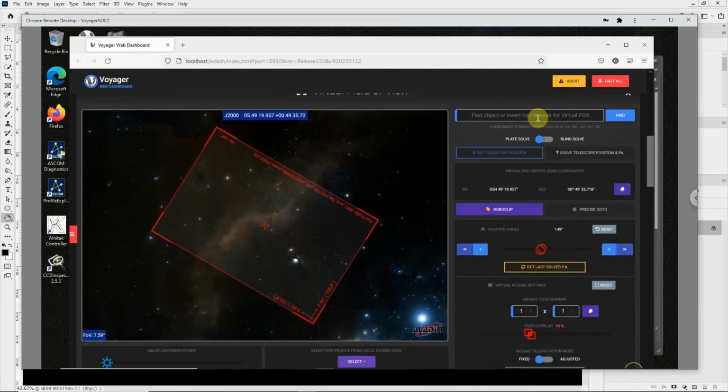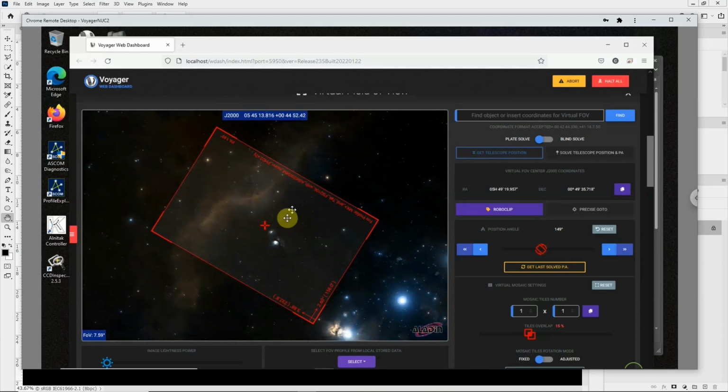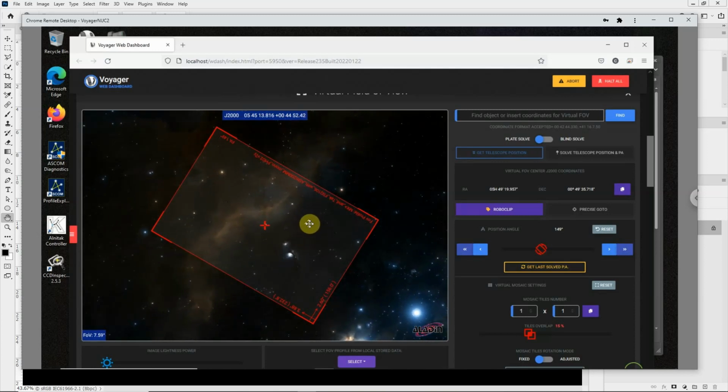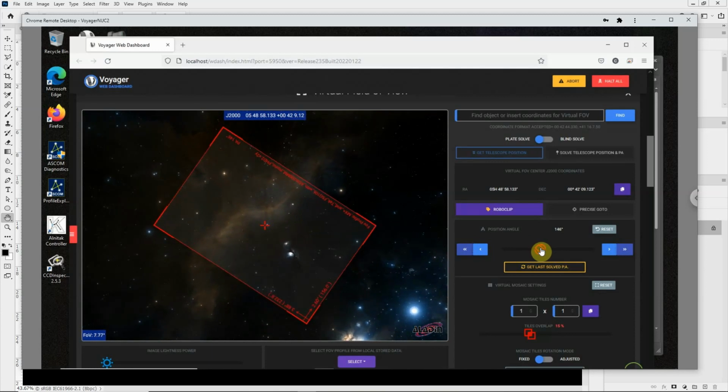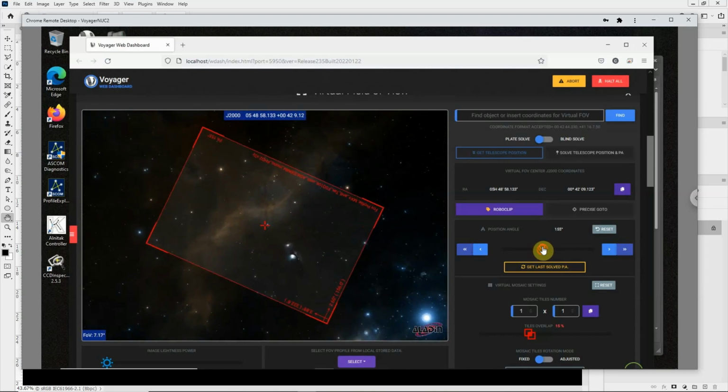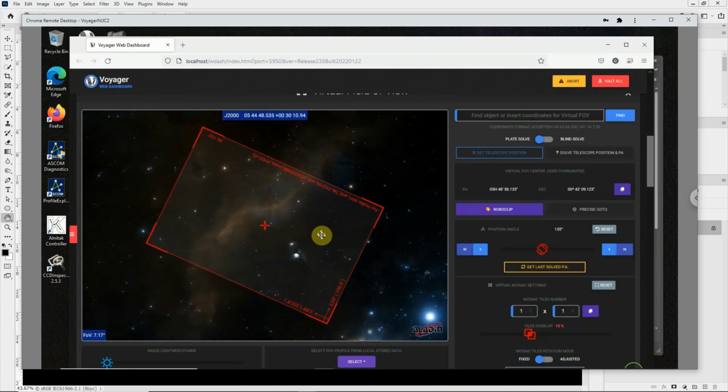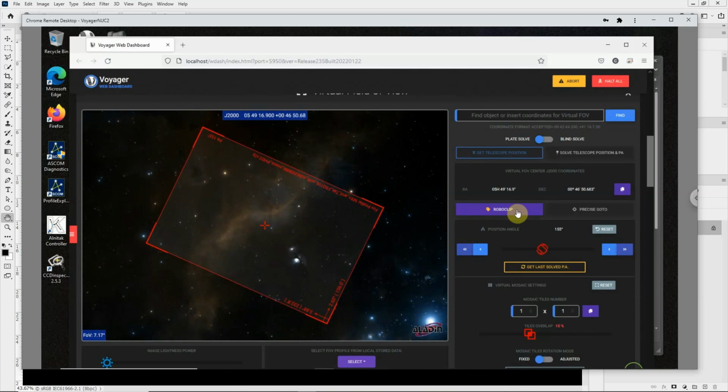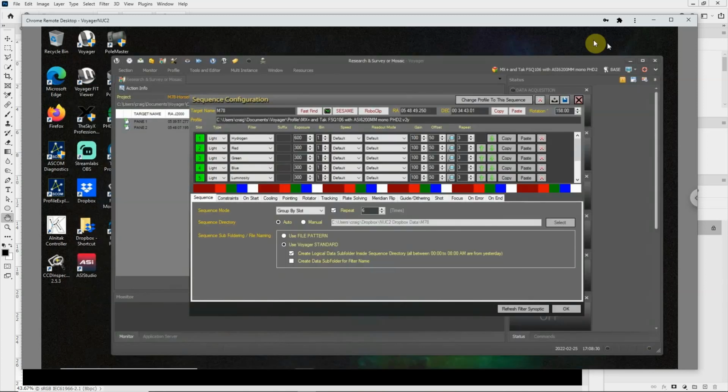In this case I put in M78 and it found it right here. I can just click and drag to position it within the frame, how I'd like it to be imaged. I can even play with the camera rotation because the remote telescope does have a camera rotator. So I can fine-tune this to get just the composition that I want. Then I save that and go back to the main Voyager interface where I would configure the sequence.